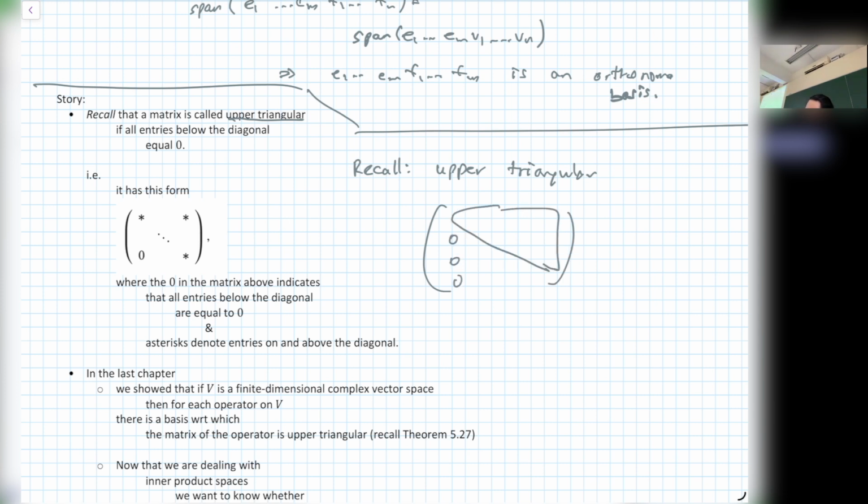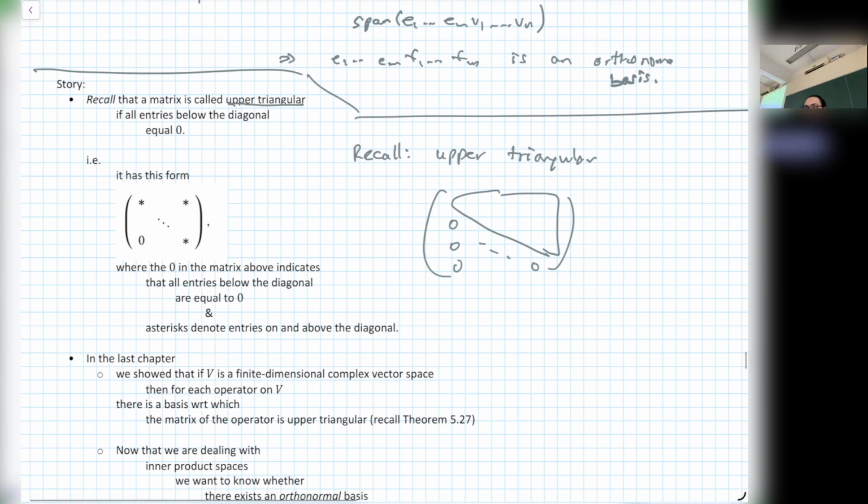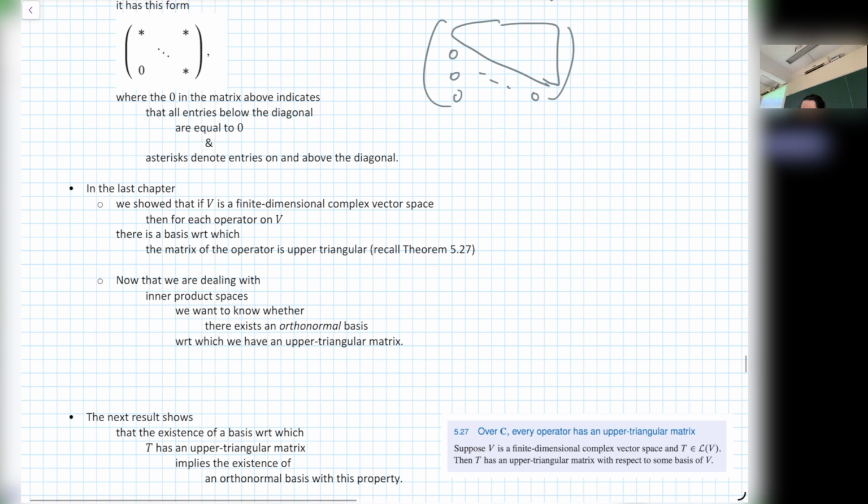We recall the definition of an upper triangular matrix. What is an upper triangular matrix? We know this very well. If you have a matrix, it basically has non-zero entries here, and these entries are zeros. That's fine.